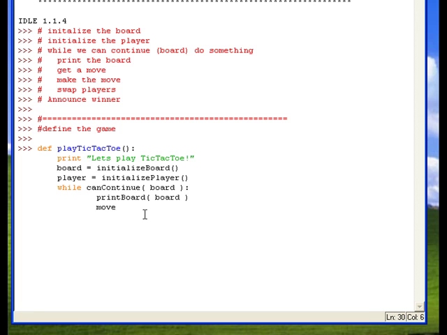The move, it has to look at the move, so the move is going to be equal to getting the move, so just get move, and the get move function will look at the board and the player separated by a comma. Next, it will look at what the board looks like after the move is made. So the board is going to be equal to make the move, which is going to look at the board, the player, and the move.